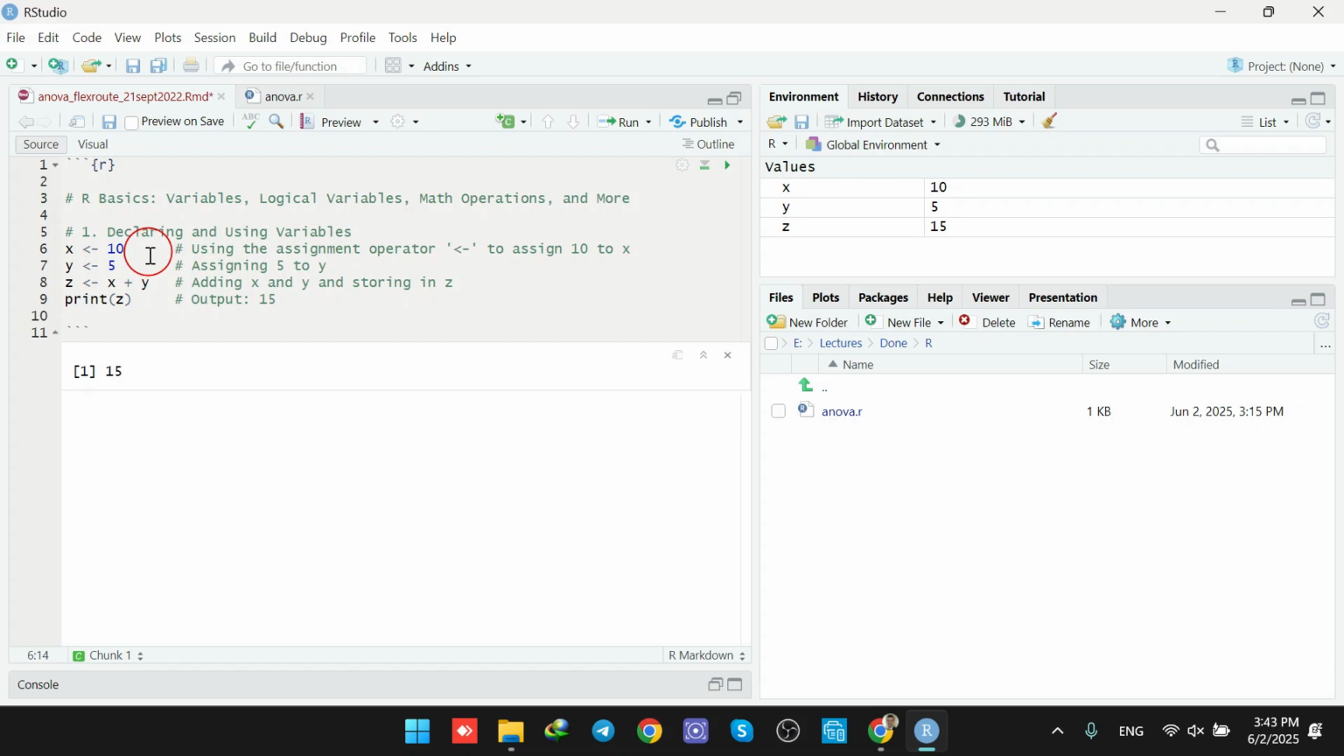Then in the next line, we are having the assignment of number 5 to a variable y. So y equals 5 or y gets 5. This is how we are assigning number 5 to a variable called y. Then in the next line, we are adding x and y and storing it in a variable called z. So x is 10, y is 5, so we are adding them together. 10 plus 5 will be 15, and 15 is assigned to a variable called z.